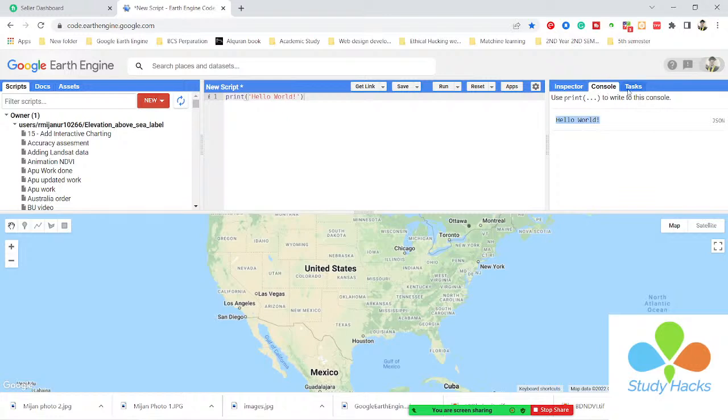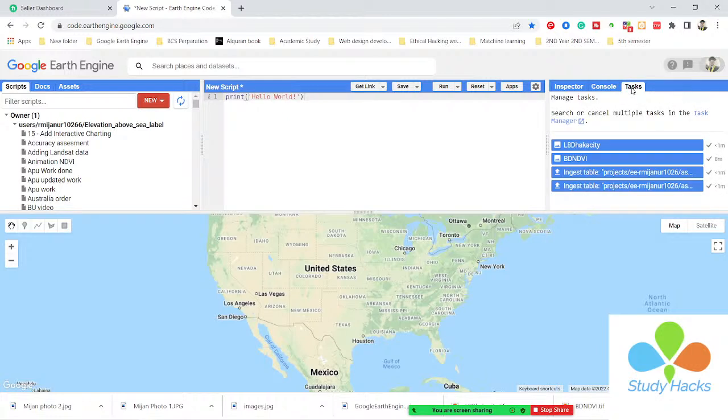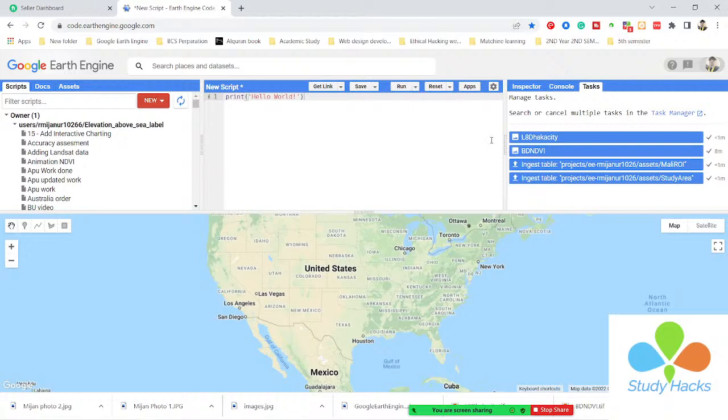Then the Tasks tab. The Tasks tab is for managing your long-running tasks. When you want to export or import any raster image, vector file, CSV file or anything else, the Tasks tab will be running. Next time I will also show you how the Tasks tab works. For now, just remember that the Tasks tab mainly works when you want to export or import anything.